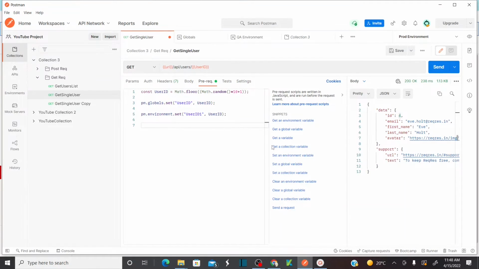So now let's create a set a collection variable. Select this snippet, and I want to name this user ID 3. And what is the value I want to store? I want to store the same random value that we are generating here. Save this. Now when I run this request, it should create it. So I'll comment out this one, so that when I run this, it should create a variable at collection level.